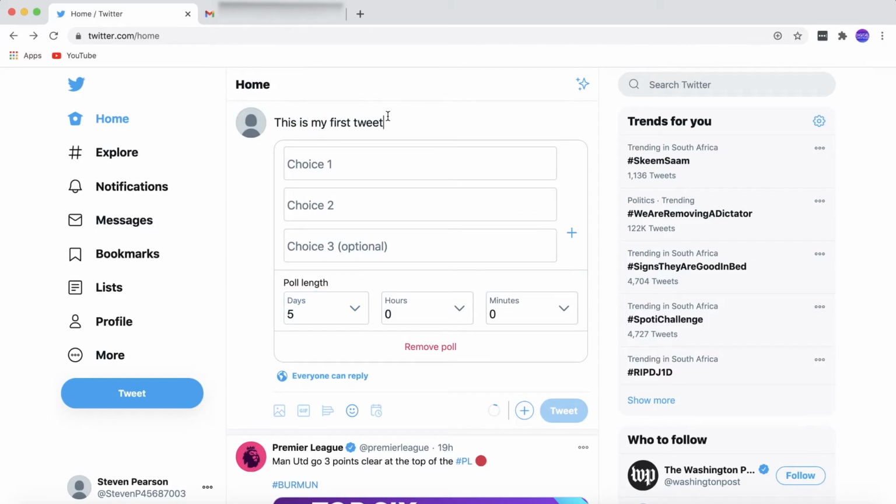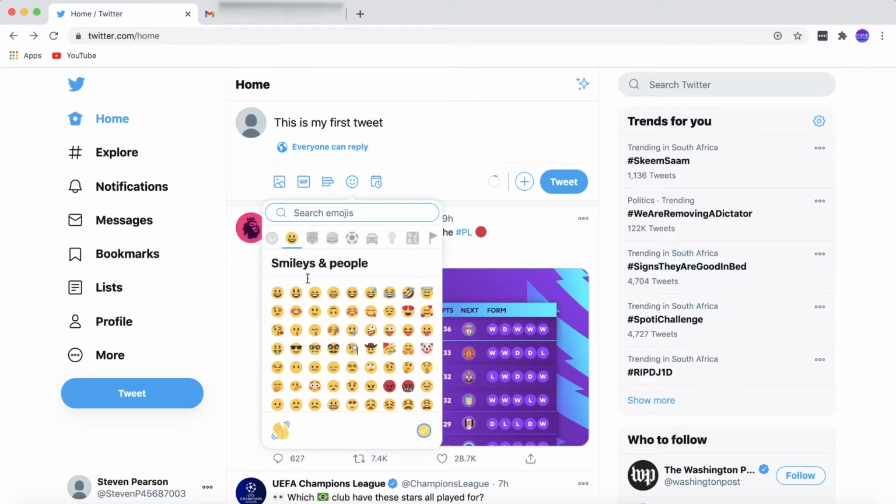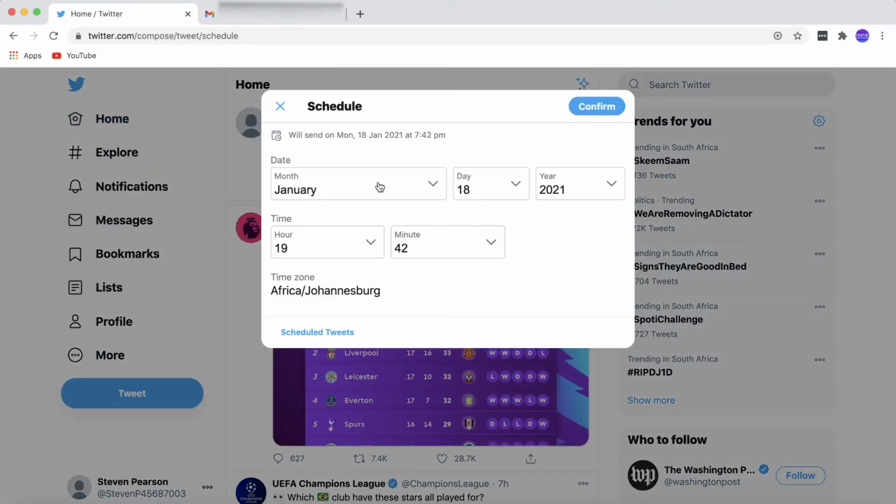Since I'm not going to be doing a poll for my first tweet, I'll go ahead and click on remove poll for now. And then the next option there is the emoji option. So if I move my mouse over there and make a space, I can hit the emoji icon and you can select any emoji that you would like. Pretty straightforward. And then the next option would be to schedule your tweet.